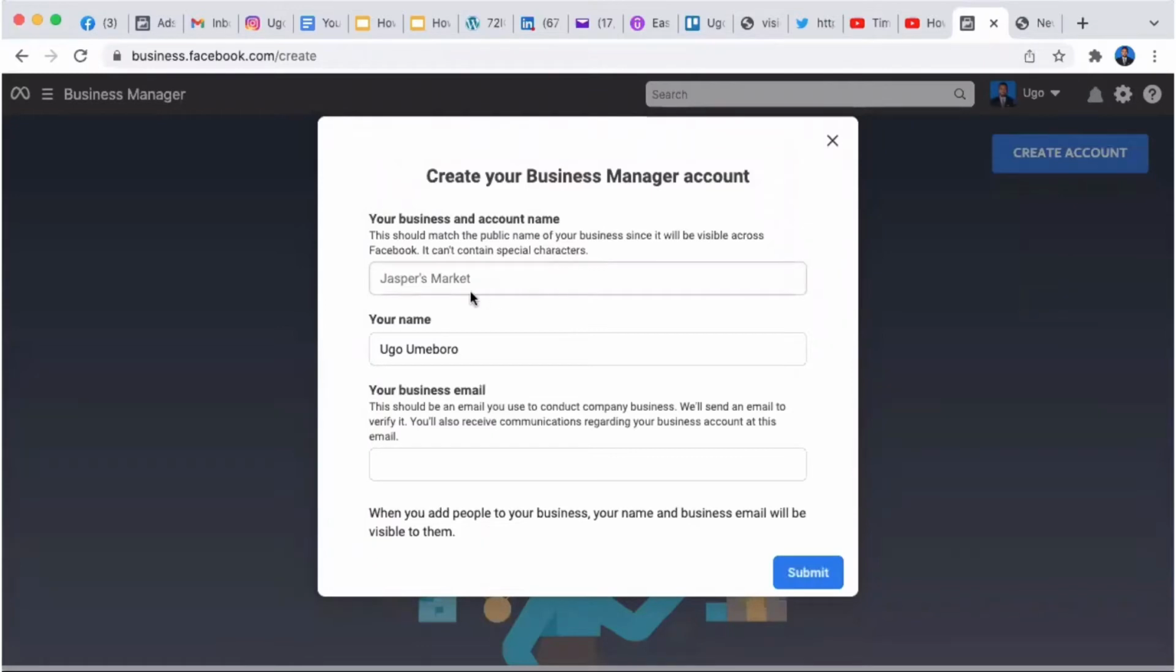Once you click it, a box comes up where you type in your business name or account name. They give you an instruction that this should match the public name of your business, since it will be visible across Facebook. So your business name is what you're going to be putting in. I'll be using one of my business names.